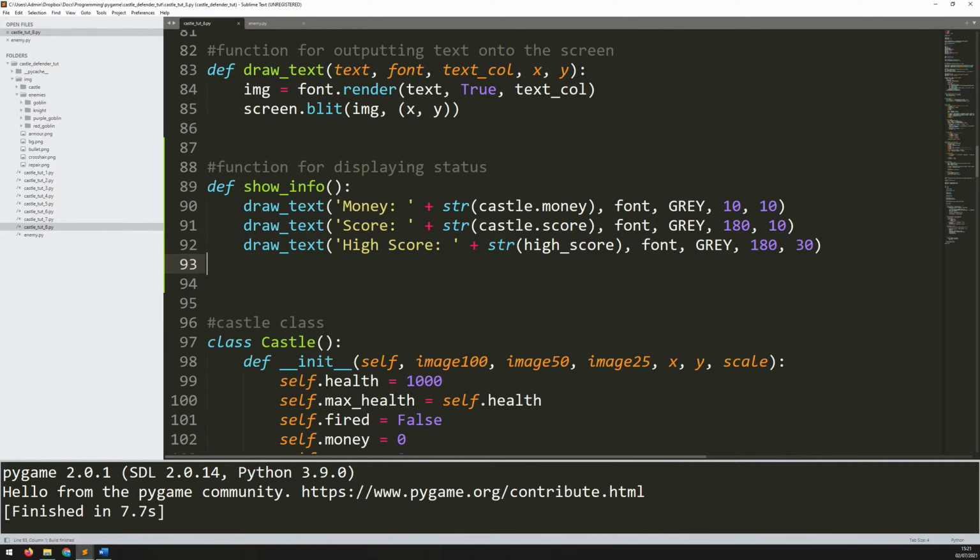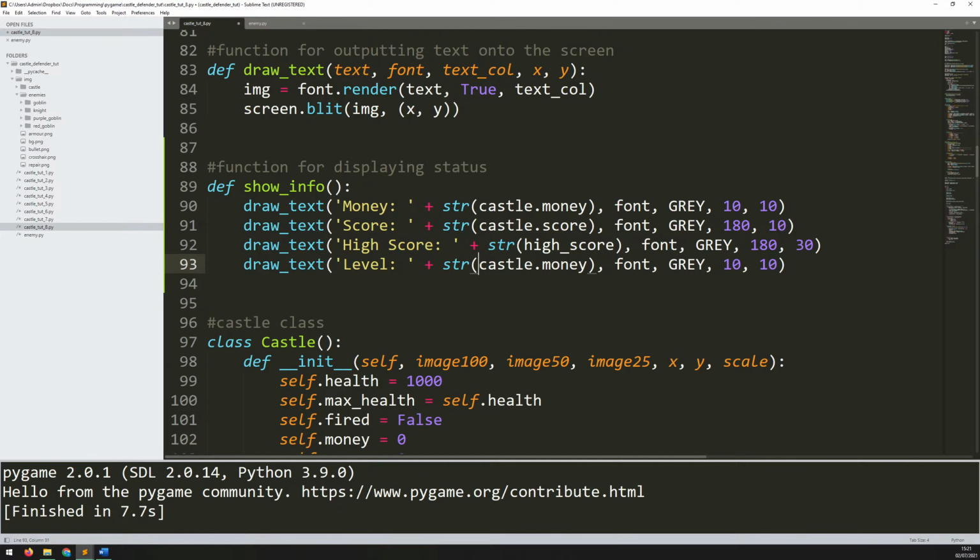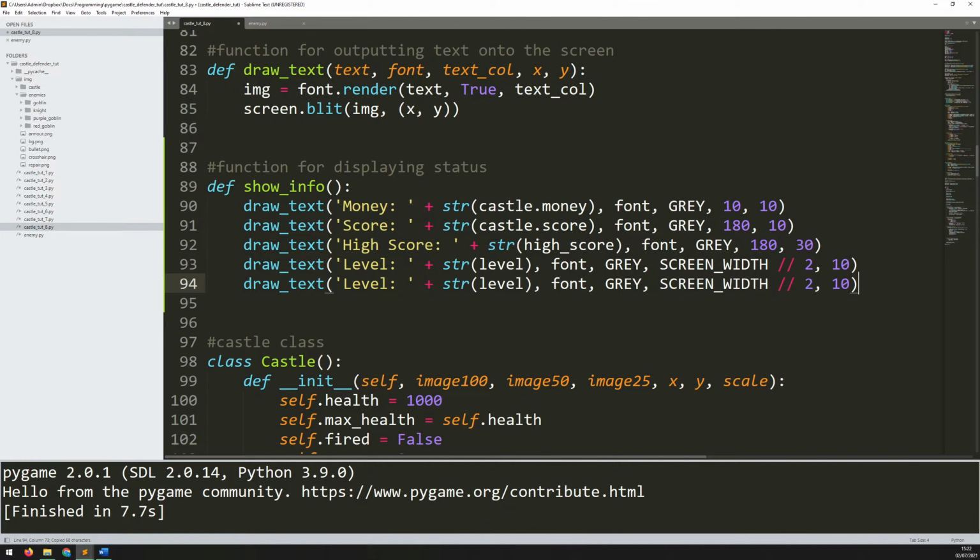Next one is the level. What level am I on within the game? We'll change that to string level. Now that's already defined, so I don't need to do anything there. X coordinate, I just want this in the middle of the screen, so let's change that to screen width and divide by 2. But notice I used 2 division signs. It's just so I don't get a float value. I'll come back with an integer value. And do the same thing again.